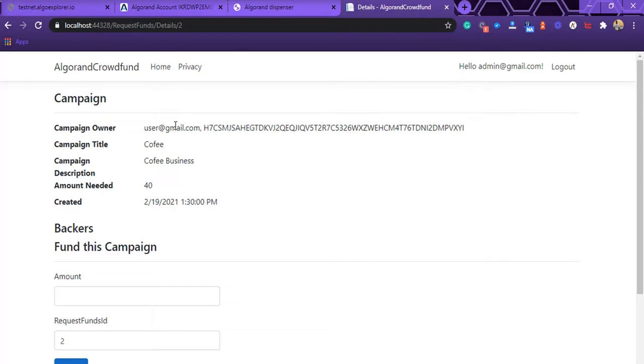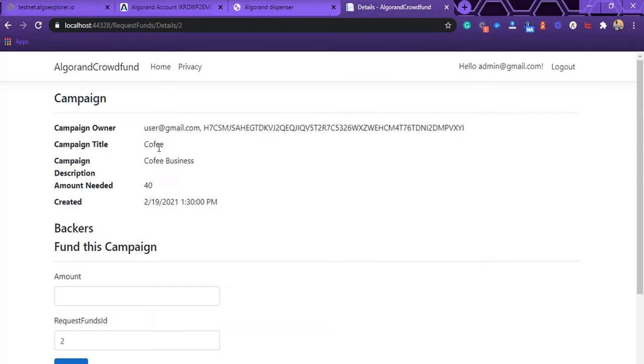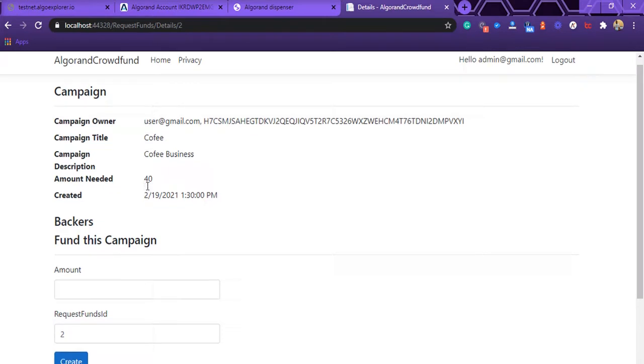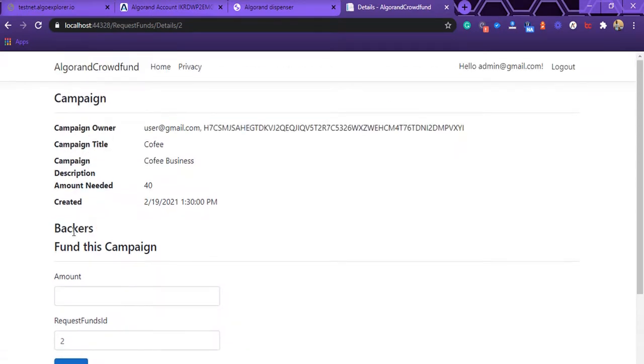We can see the user that created the campaign, the user's address, the coffee, which is the campaign title, and the campaign description, coffee business, the amount needed, which is 40 algos, as we're dealing with algos. Okay, we have other campaigns right here, and then we're supposed to have backers here, which should contain the list of the people that have backed this particular campaign.